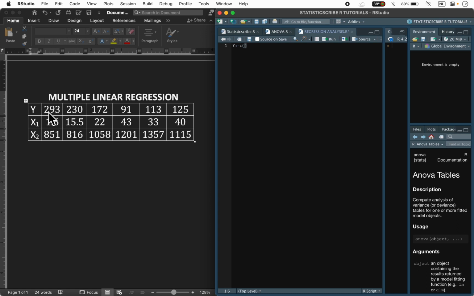So I'm concatenating it. For y, I have 293, 230, 172, 91, 113, then 125. That's for y. Then enter. Then for x1, I have concatenated 1.6, 15.3, 22, 43, 33, 40.